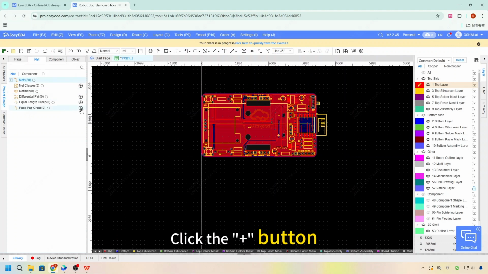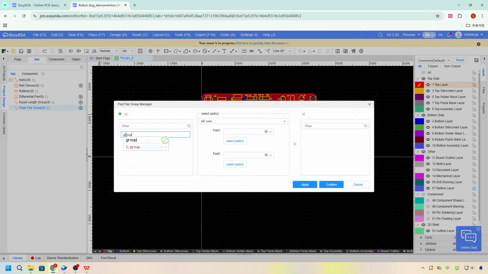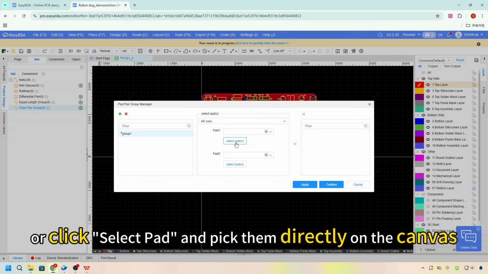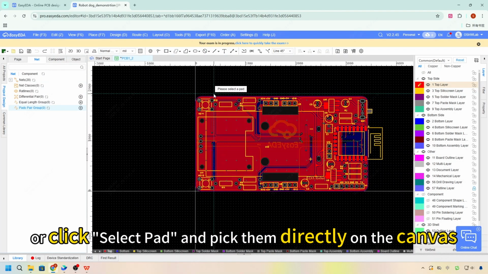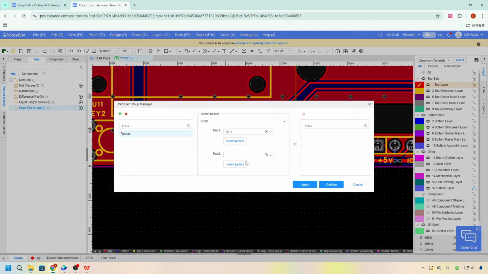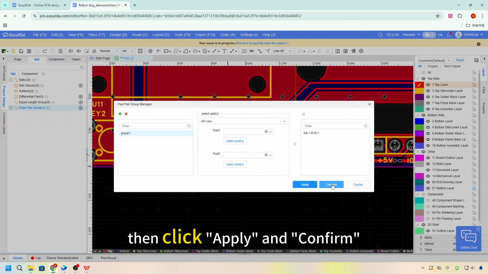Click the plus button. In the pop-up window, add a new group and enter a name. In the Select Path area, choose the corresponding path or click Select Path and pick them directly on the canvas. Use the same way to choose the path tool. Once selected, click the arrow in the middle to add them to the group list. Then click Apply and Confirm.